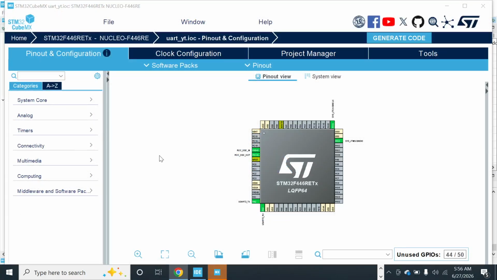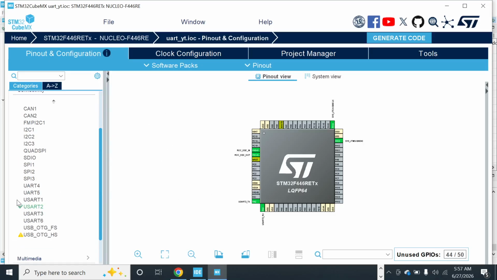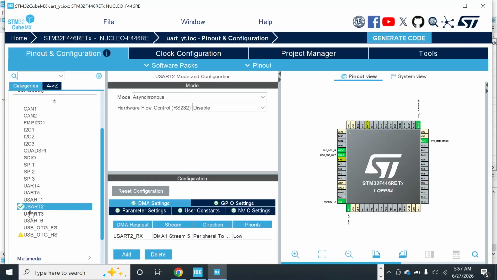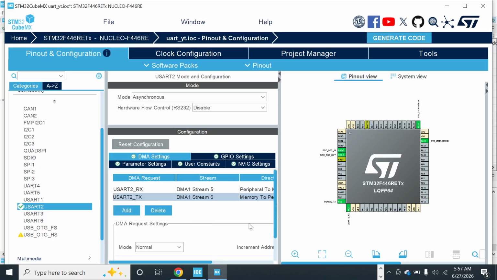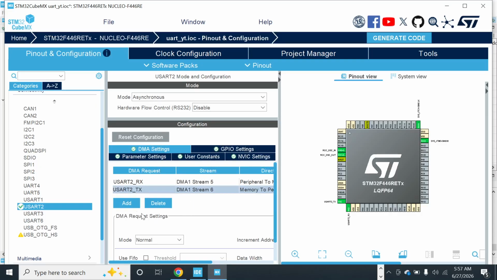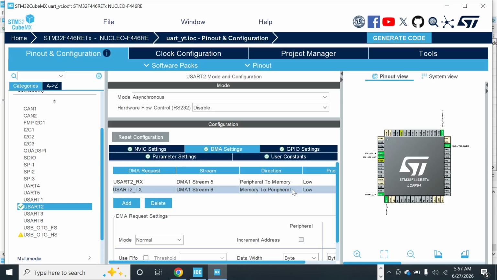Remember, we already configured our clock and we removed the GPIO. The main thing we are focusing on is this UART configuration. And remember, we want to do both in the same application. So let's go ahead and add. Right now we have RX. Let's add another DMA setting, which is transmit. So now we should be able to handle UART both memory to peripheral and peripheral to memory, right?